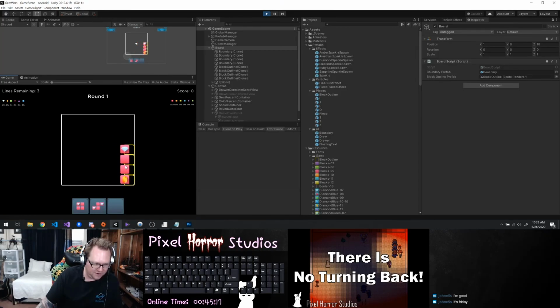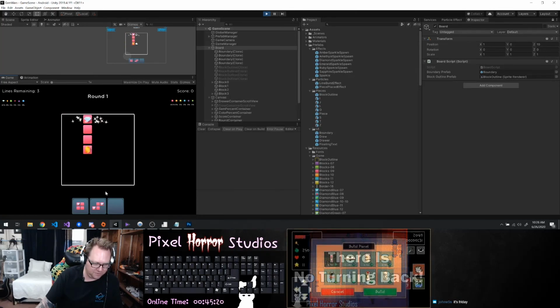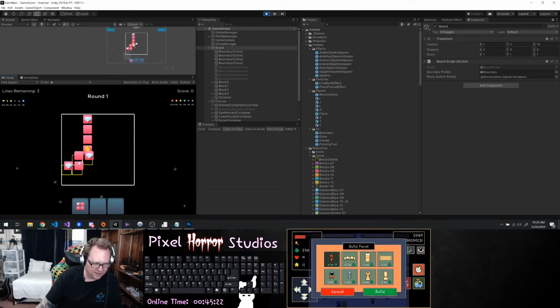Here you can see that we now have this outline, which will help guide us with where we want to place the pieces, and it will only show valid moves.